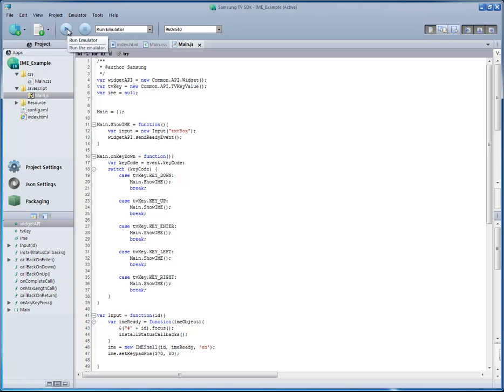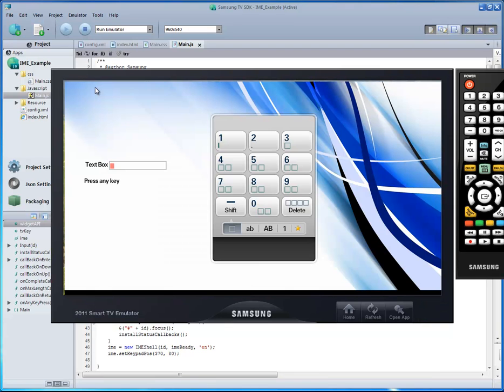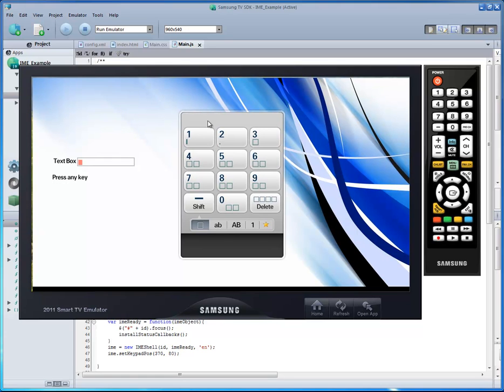Now I'm going to run the emulator to show you how actually it looks like. So here is our keyboard. You can change the language by pressing the shift key. Now pressing the corresponding keys, you can insert any alphanumeric value. You can insert numbers.